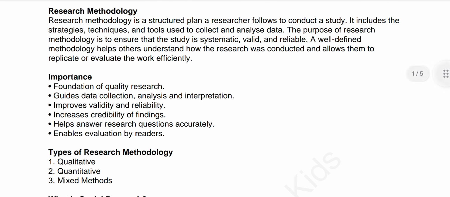Now, what is the importance of this research methodology? Points are given. It is a foundation of quality research. Because we are using a method which is like a plan, a structured plan. It has some steps. So this is a foundation of quality research. The research gains quality when we use the methods. Second, it guides data collection, analysis, and interpretation. Simple. Improves validity and reliability, as I told you.